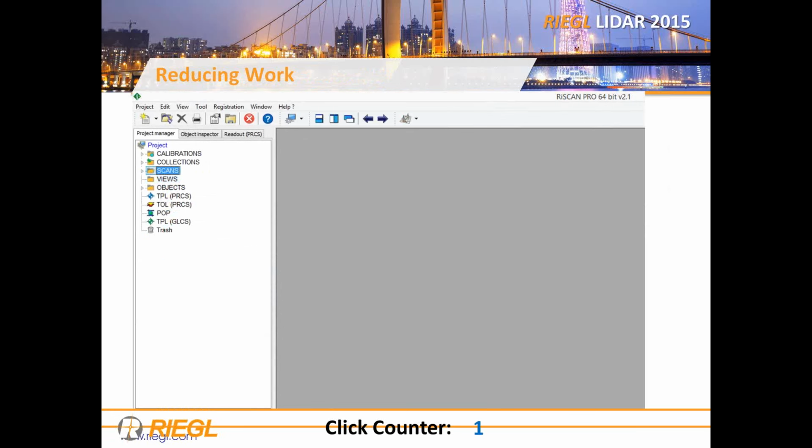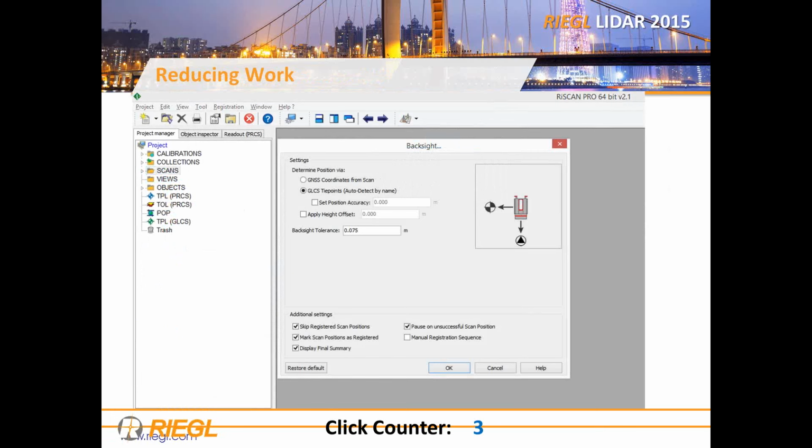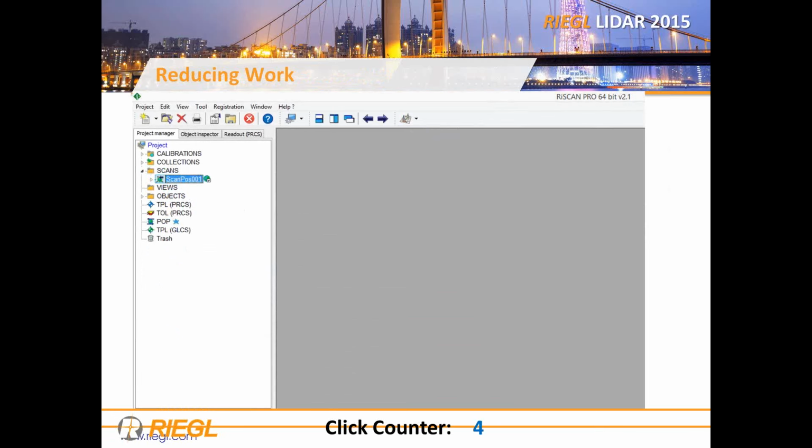Now, you simply select scans, or you can select as many scan positions as you like. You select your registration method, in this case it's backsight. Make sure your parameters are as you want them. Hit OK and you're done. That's it. Four clicks, all your scans are registered. Now again, in RiSolve, it's automatic.